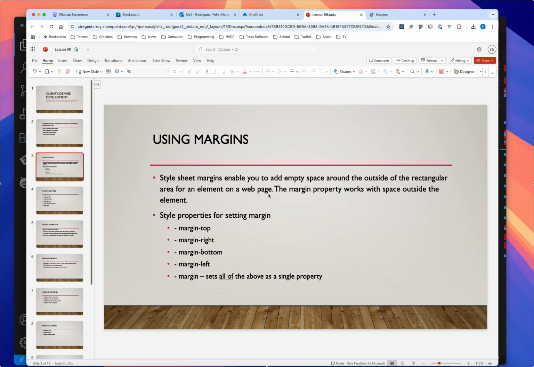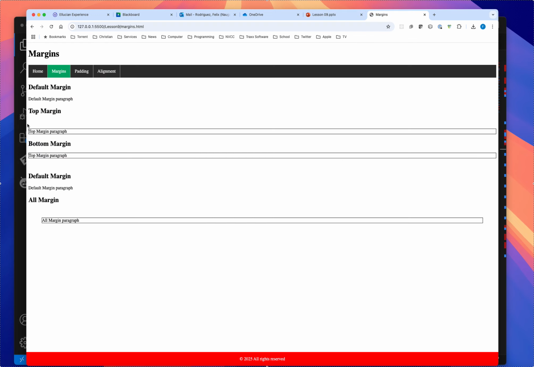Style sheet margins enable you to add empty space around the outside of the rectangular area of the element on a web page. The margin property works with space outside the element. So what you see happening here is the paragraph is outlined. I outlined it with this black border here. And then the margin, that 50 pixel margin between this and the header that I put for top margin, is that 50 pixels that it put on there.